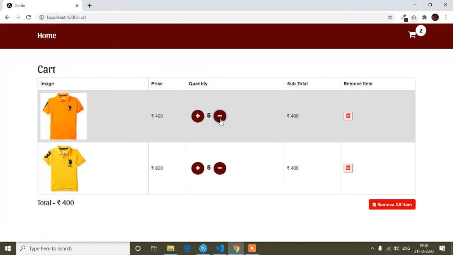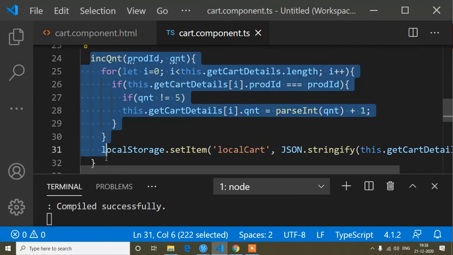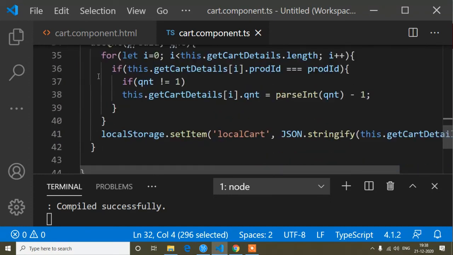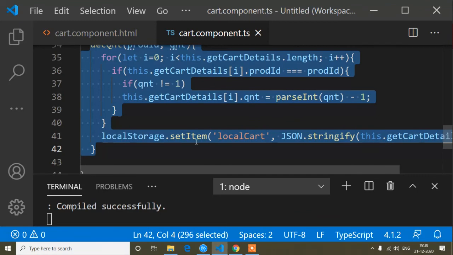Now if I minus, you can see it's decreasing the quantity, and when I come down to 1, it's not decreasing. Here also if I come down to 1, it's not decreasing. I'm clicking this minus button, but it's not decreasing. In the same way, if I plus, it goes up to 5 quantity. After 5 quantity it is not increasing, the same way after 1 it's not decreasing. So everything is done. The increase quantity and the decrease function, you can see both are done.